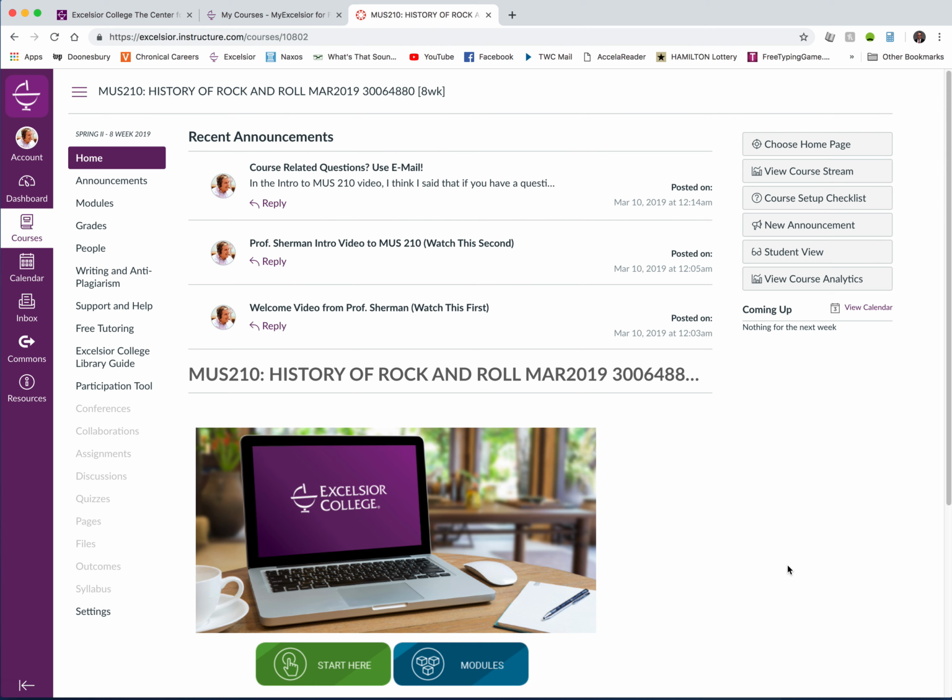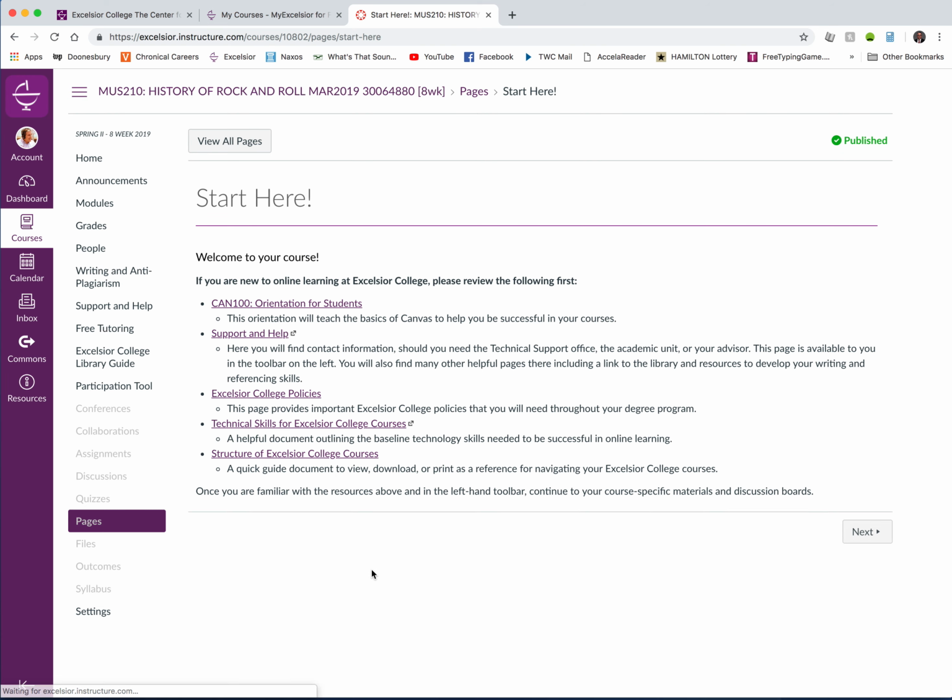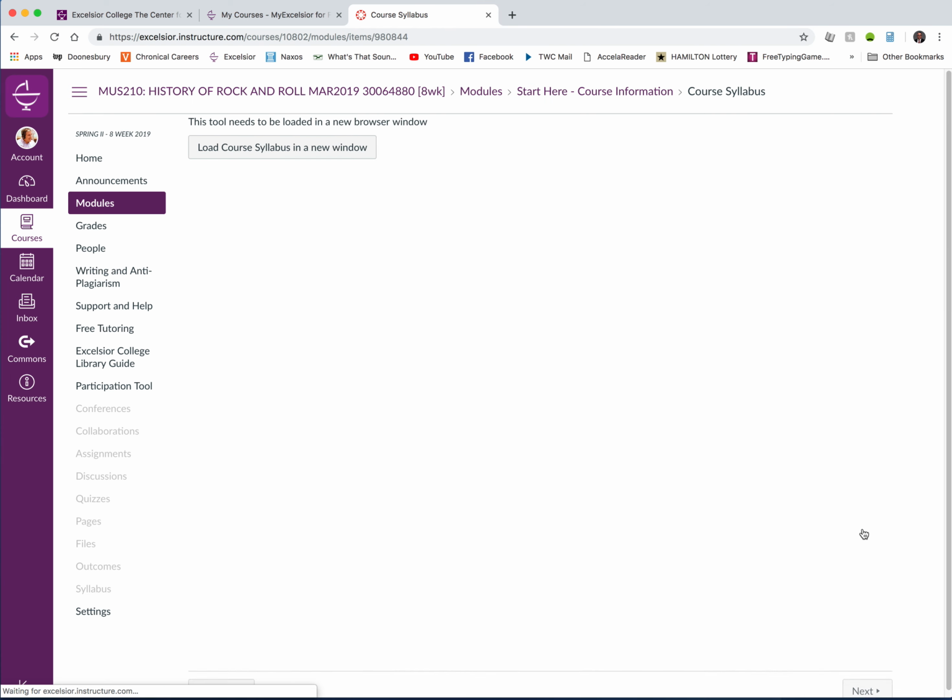Now, you'll see at the bottom of the screen we have 2 choices here. We have start here, we have modules. So let's ignore the menus over to the side here, and for this first module, as you begin the course, I would like you to start here, because there are some materials that you're going to miss. A lot of this you don't need, especially if you're experienced at Excelsior courses. All of the support and help, you probably know all this already. So I want you to make sure to just scroll through these pages one by one by using the next button. Okay, next. Okay, the course syllabus.